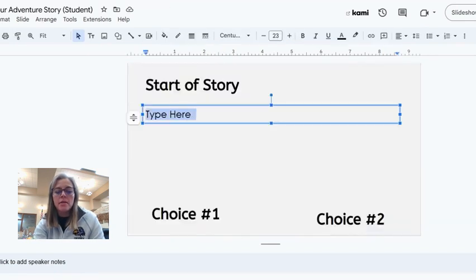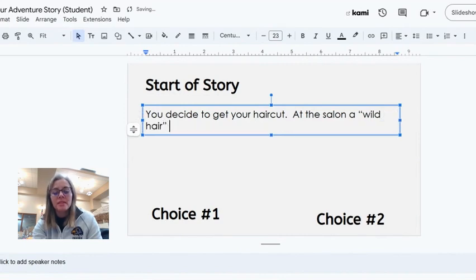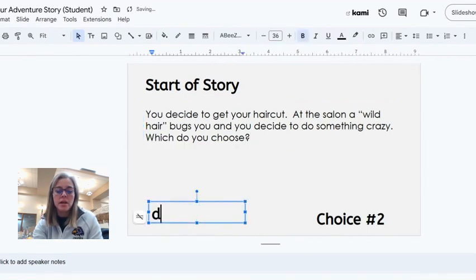Okay. So I'm going to make sure that I set the stage for what's going to happen in my story. And my story is going to say, you decide to get your haircut. At the salon, a wild hair bugs you and you decide to do something crazy. So now I got to come up with a couple options. Which do you choose? Okay, I'm going to do dye my hair.